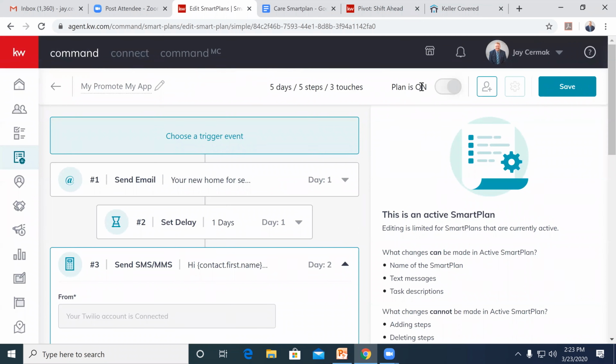You've also got the option, notice this plan is on, it's gray, so people think it's disabled. The right-hand side means it's actually enabled, you just can't turn it off yet. And if you want to change the name, you can come here to this pencil and change the name.